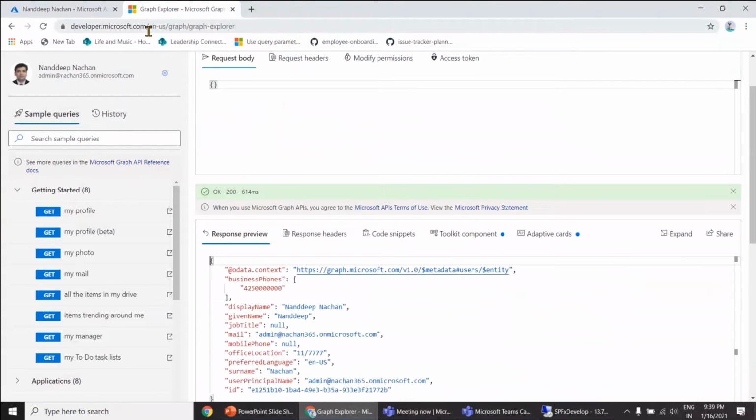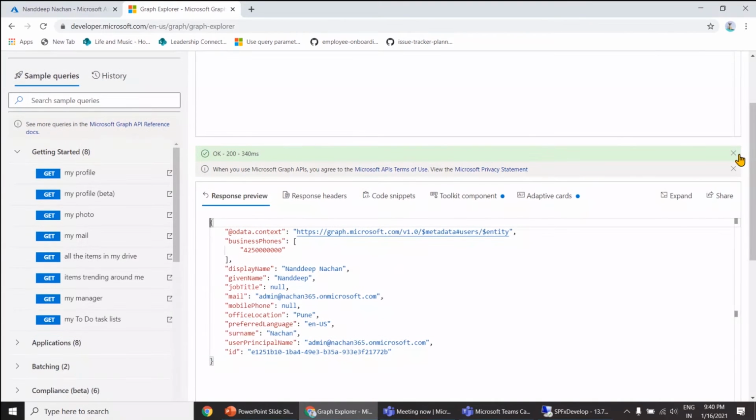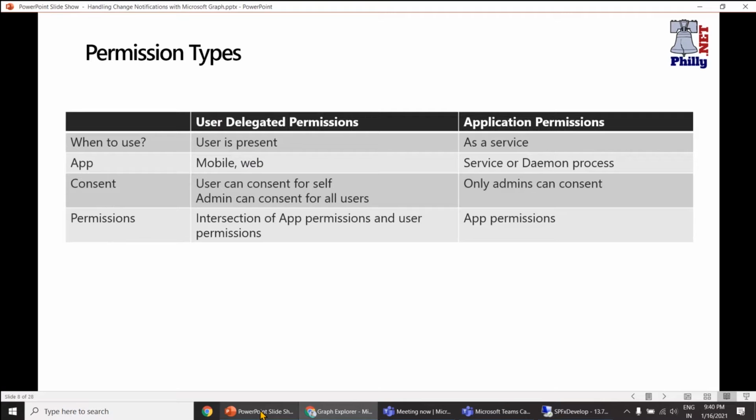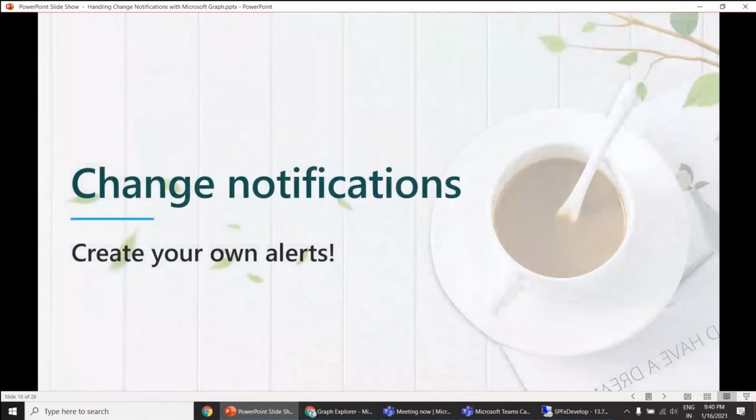After that, let's go back to the Graph Explorer, and here you can see we can get the user profile values with Graph API. But we want to go beyond this, and we want some kind of mechanism by which whenever any user value or user property gets changed in Azure AD, we want Graph to notify us that something has changed, as we cannot pull it every time. So in this session, we will build a mechanism by which Microsoft Graph will notify us whenever there are any changes in user profile values.